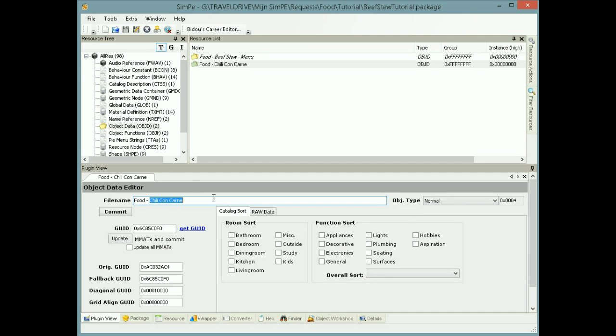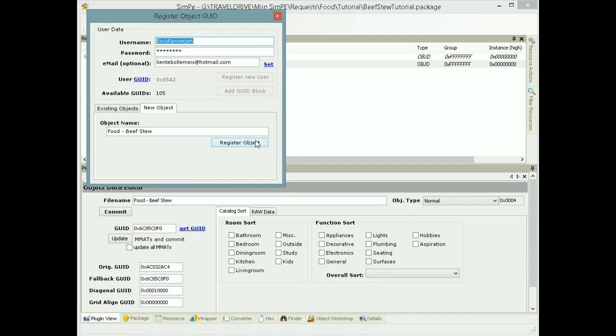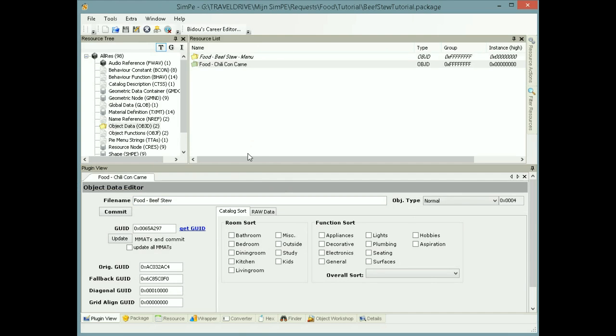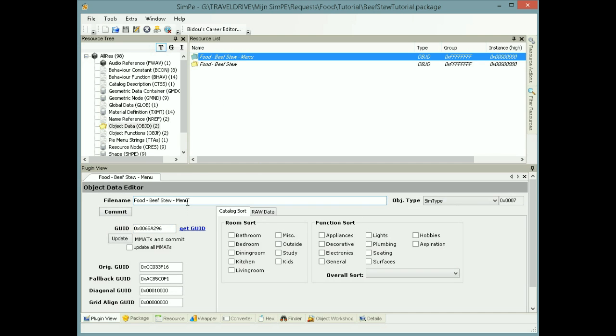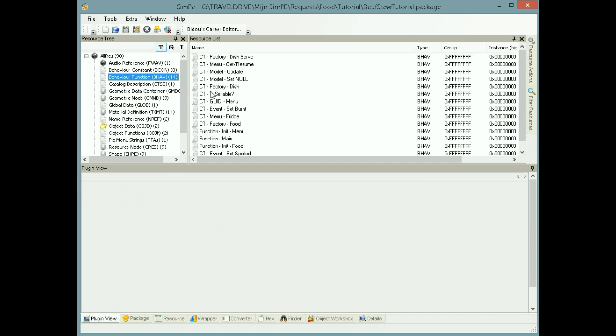You do the same for the food chili con carne. Also change it to the name of your food, get GUID, register objects, and press commit. Now it's important to remember the GUID. I write it down and make it blocks of 2, like 00658297 for the food, and the same with 96 at the end for the menu.